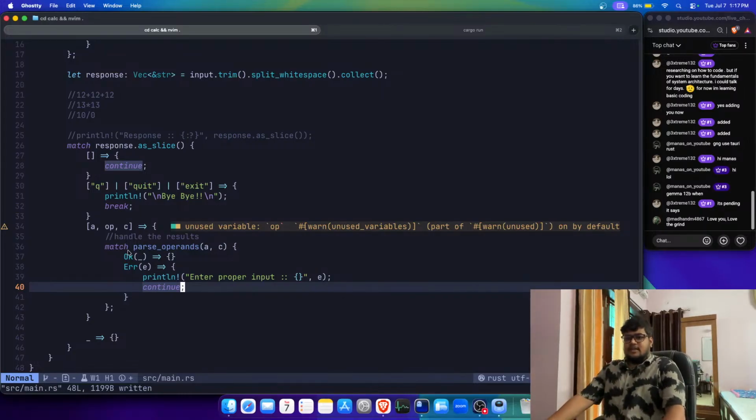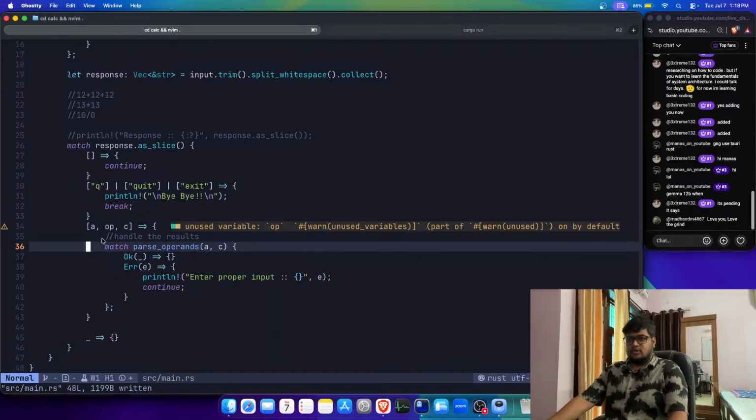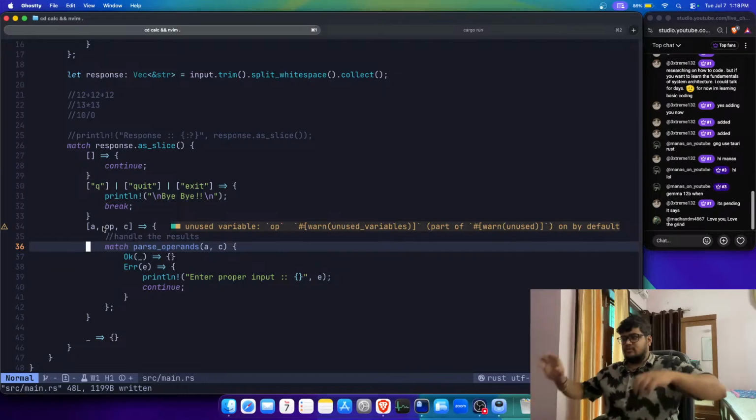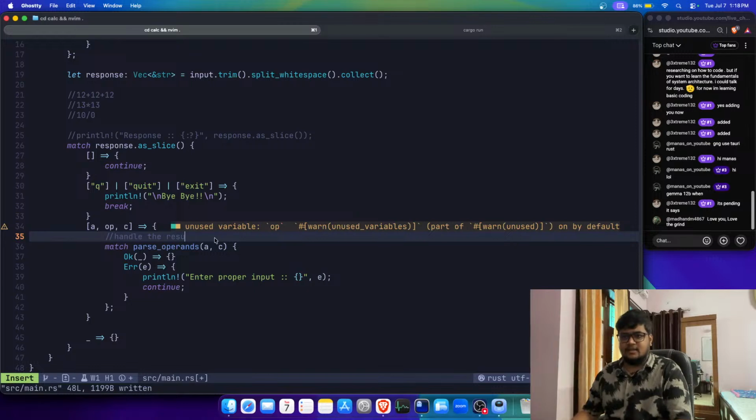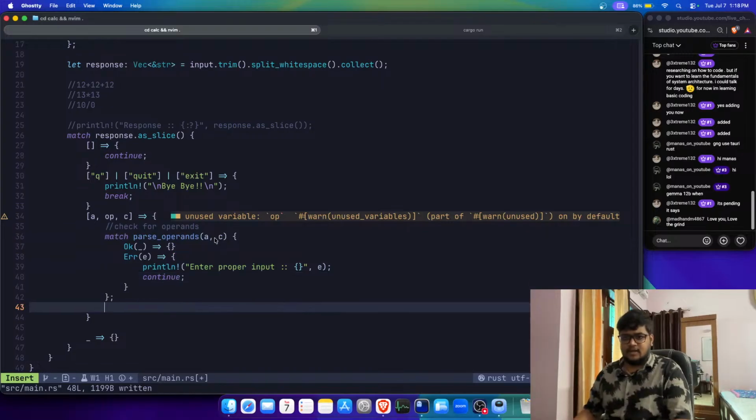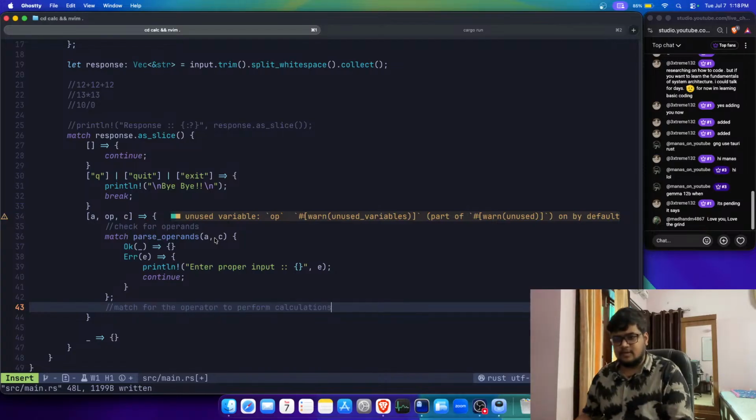Now the operands have been parsed. Now I want to perform the actual operation over here, right? Because I encountered this pattern here, I just do some performance checks. Instead of writing handle the results, I can say check for operands, and after this I can just match for the operator to perform calculations, right?